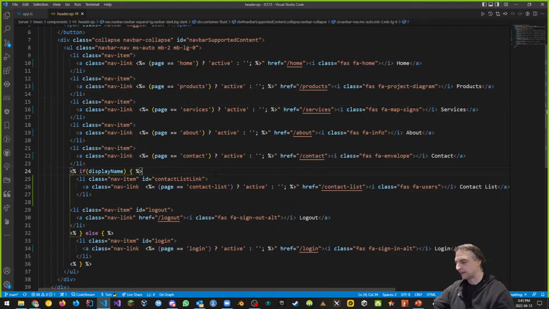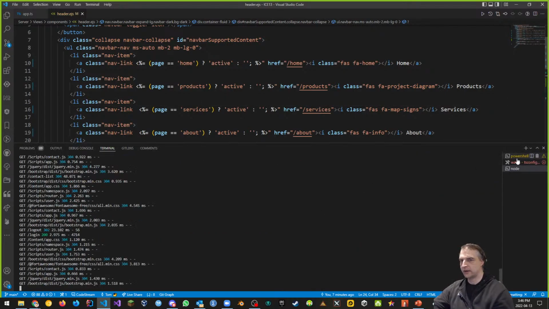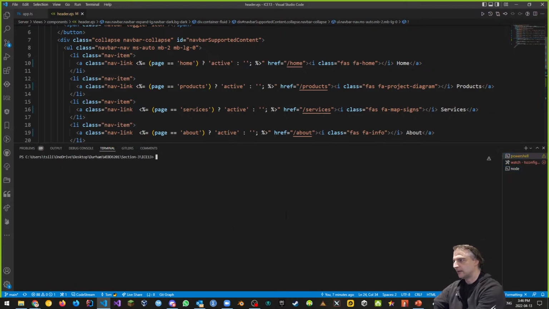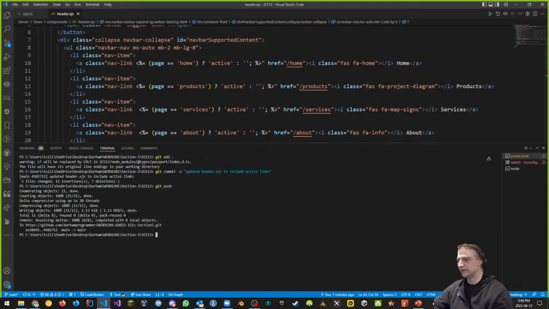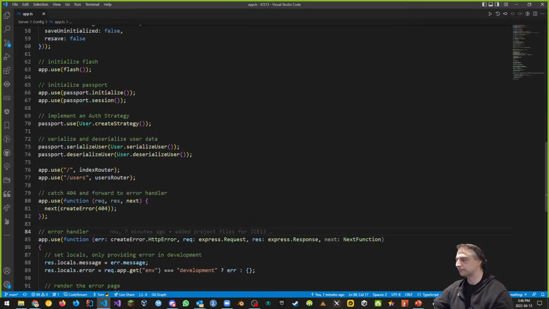Okay, let's put this up on GitHub. So again, going back to PowerShell, we're going to say git add dot, git commit -m, and we'll say we added or updated the header to include active links, which is kind of what we did. Contact list is kind of an active link because it also becomes a new link if you're logged in. Okay, so that is this part.